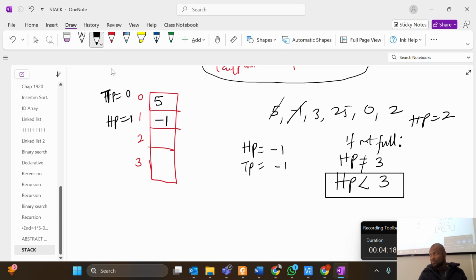Is that understood? So now add 3. What is the first thing to do? If it is not full. And you now increment head pointer to be equal to 2, isn't it? And add your value 3. Is this understood? Now, what is the next thing? You want to add 25. Check if it is not full.